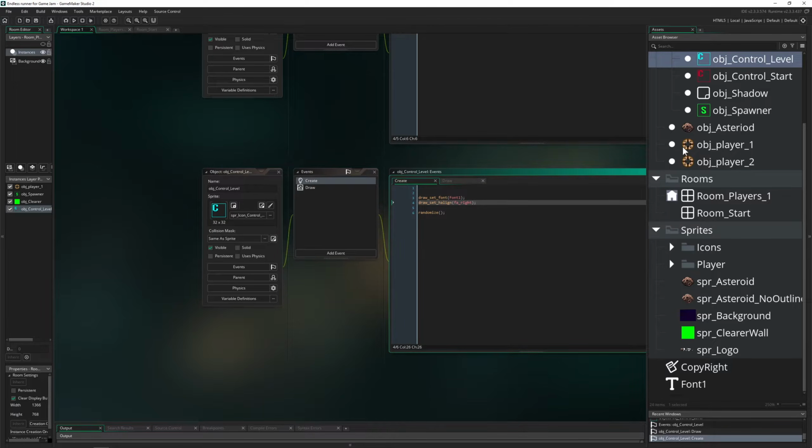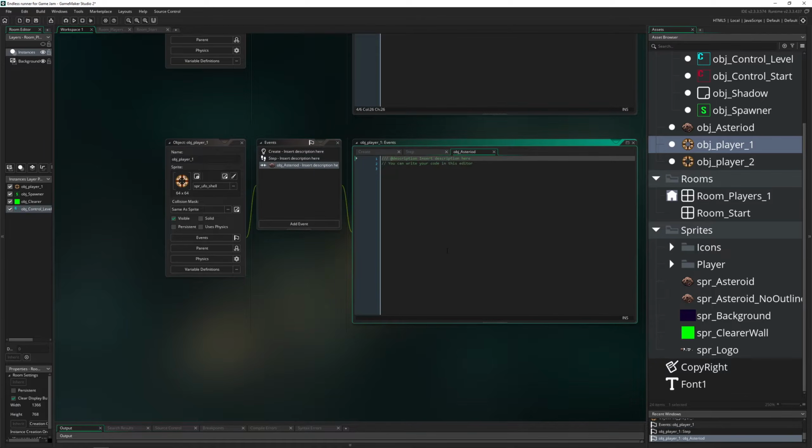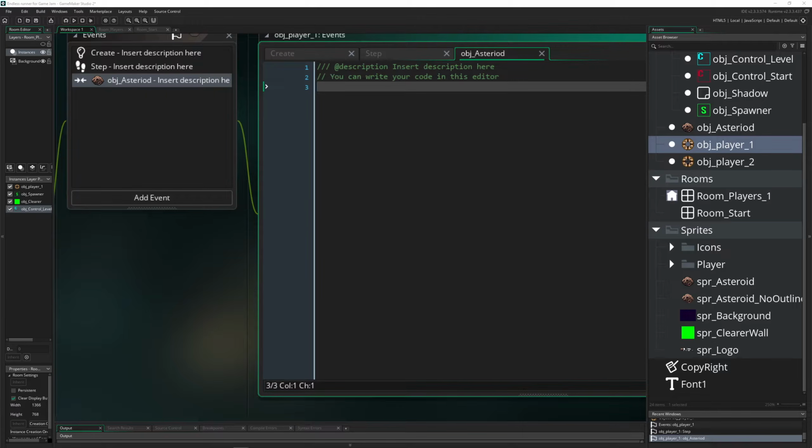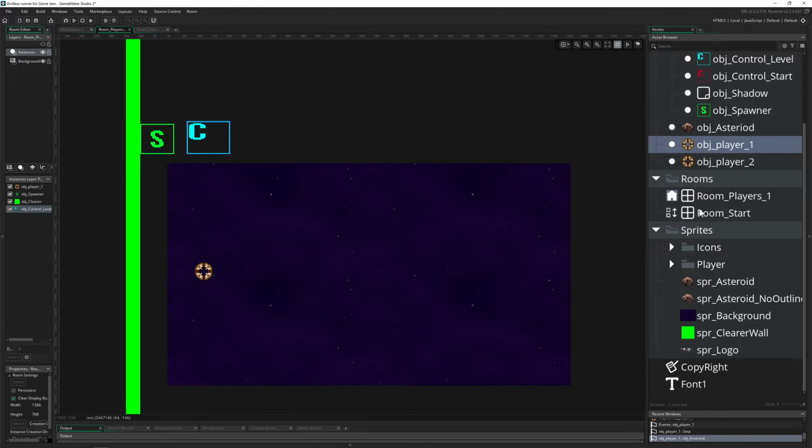So we need to have, of course, a win and lose condition. So we just say, hey, collision with what? With the asteroid. And then we say, okay, we have collided with our asteroid. This is definitely not what we want. And therefore if we have a collision, what do we do? Well, we go to the room which is the same one which we are in here, so basically our room players, which is one player.